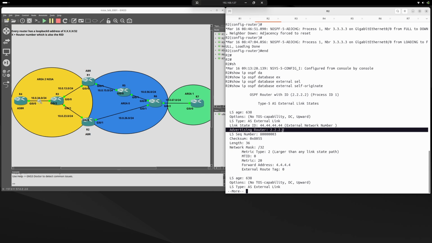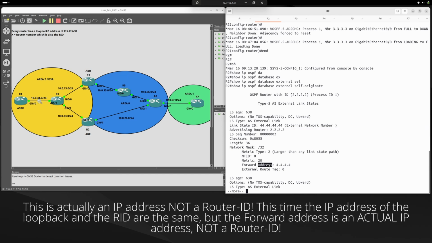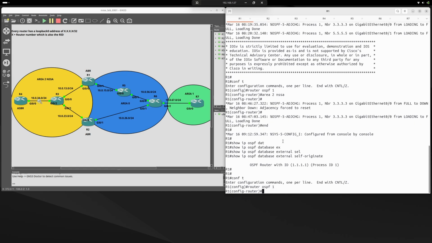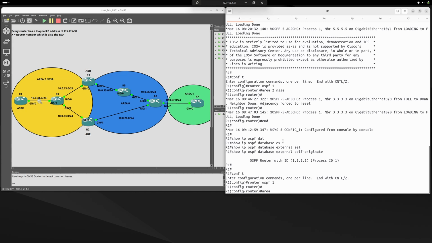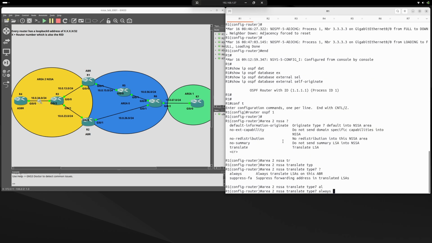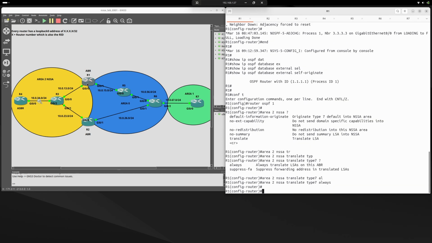The advertising router is router 2, and the forward address is the router ID of the ASBR, so router 4. It is not the ABR. So the other routers still do the metric calculation towards router 4. We can change this behavior. Now let's make router 1, the other ABR, the Type-7 to 5 translator. So under the main OSPF process, the command is area 2 nssa translate type7 always.